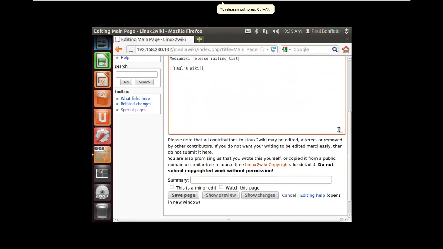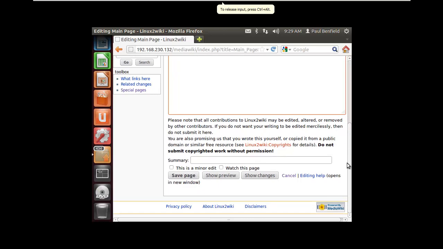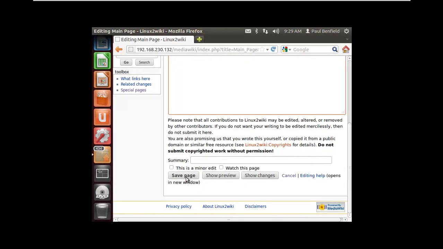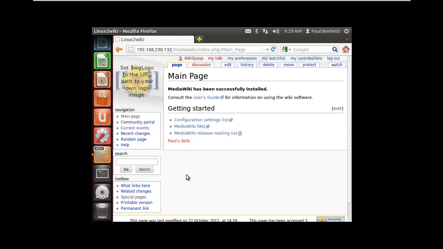So I scroll down to the bottom. This part's always easily forgotten: we make the changes and we click the back button, and nothing happens. You have to go down to the bottom and click Save Page. And once you save the page, it brings you back. And here's your link. It's called Paul's Wiki.